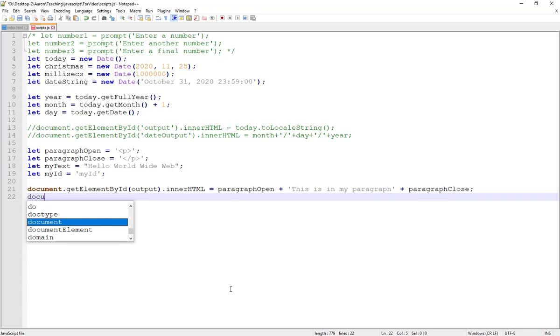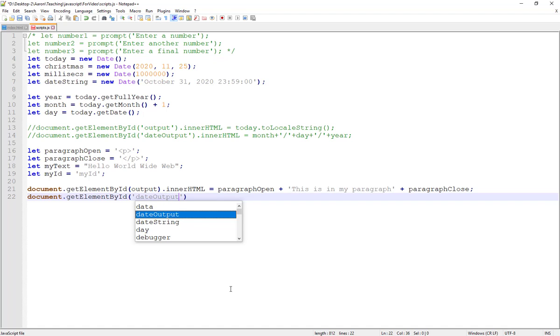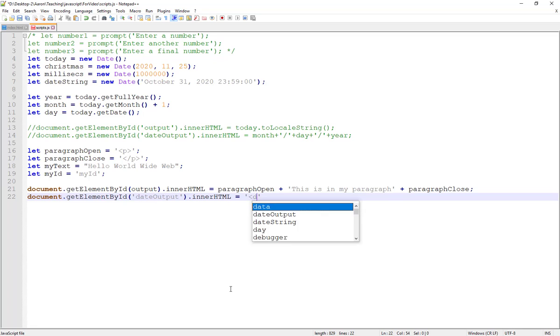And then in our other div that we have, document dot get element by ID. We're not really putting the date in here, but I'm going to use date output. I guess we could put the date in there somewhere. So dot inner HTML equals, and in this one I want to create a div element.